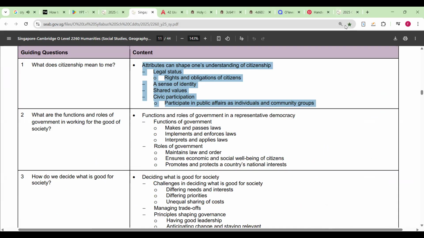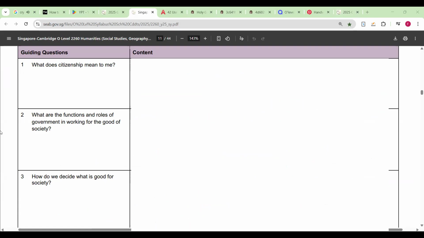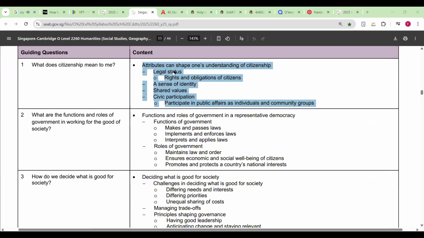You can also do a cover test to test yourself. You can cover all this on the right side with a piece of paper, and then try to answer the question. For example, what does citizenship mean to me? So what do you think is the answer on the right side? You think first before you see. From there, you will be able to test your knowledge, or how much you can remember after you have done your study.